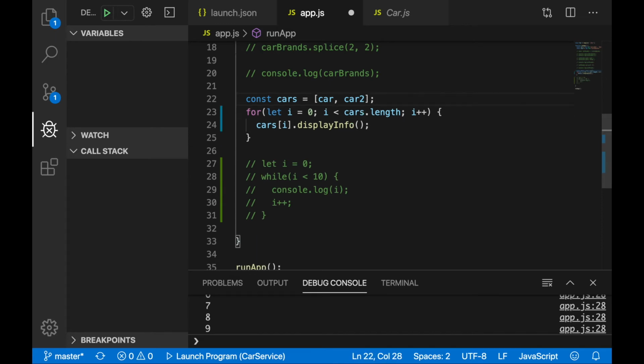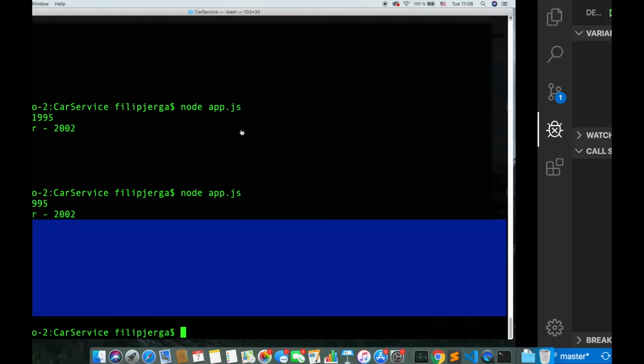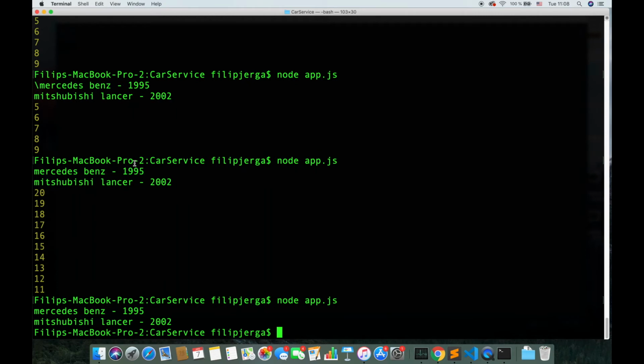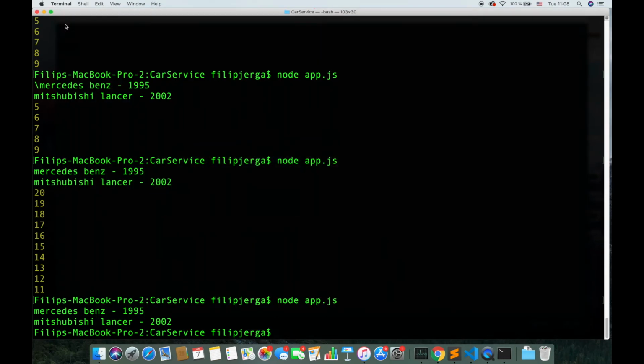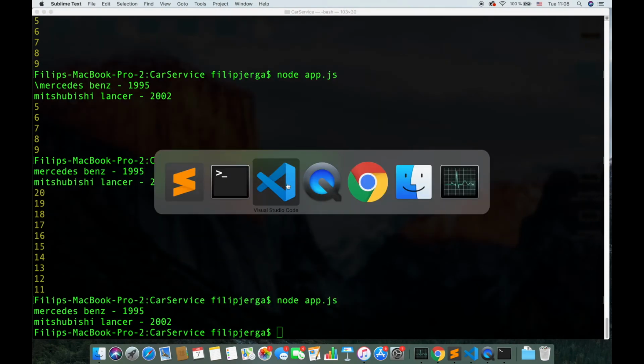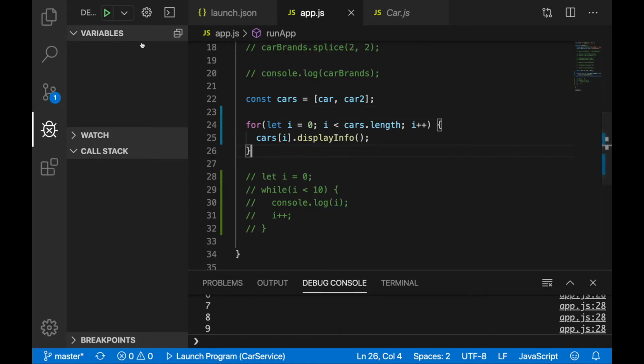Okay. Let's save this, and let's run this with node.js. And you can see here Mercedes-Benz 1995 and Mitsubishi Lancer 2002. Alright guys, so this is how you can dynamically display your items. If you still have a problem to grasp this concept, you can just simply debug your code.